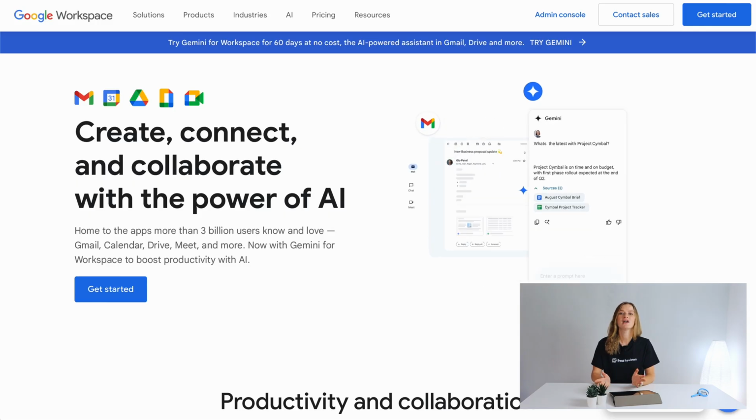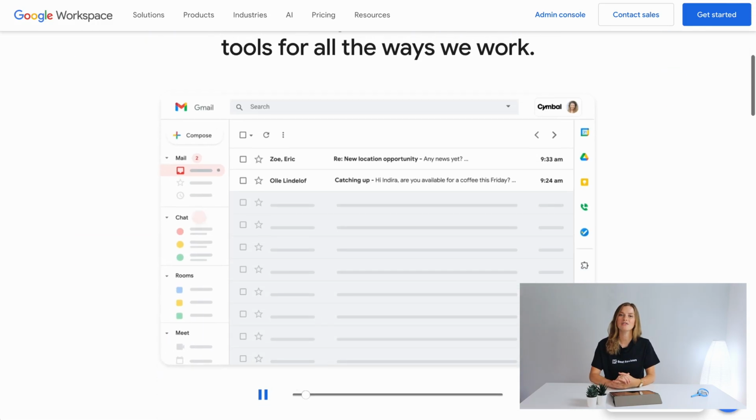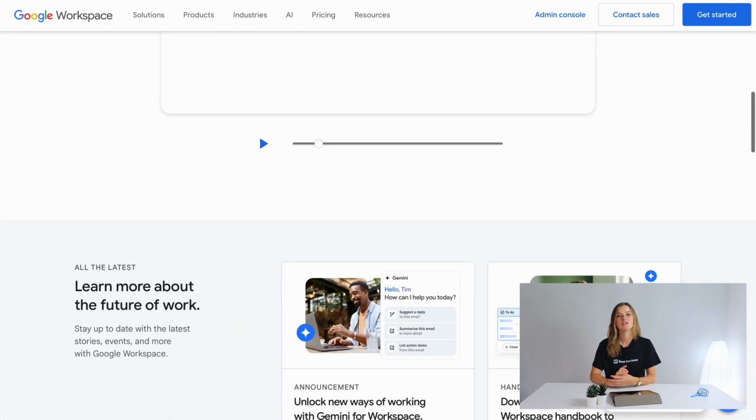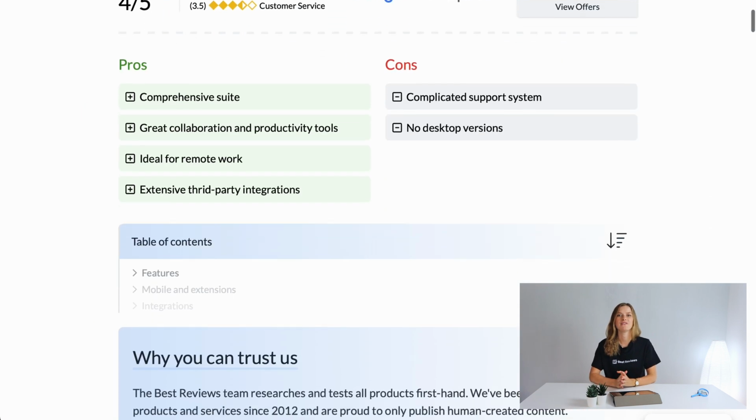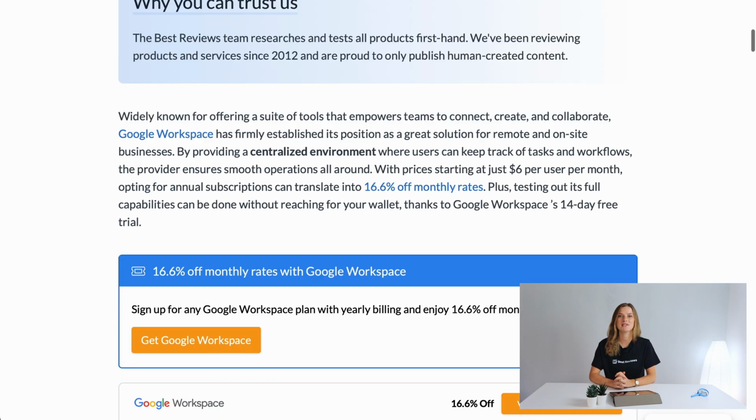Today we're looking at Google Workspace, an integrated cloud-based solution designed to engage teams and boost productivity. Join us as we go through everything it has to offer, from its standard and advanced features to its pricing and elaborate customer support.